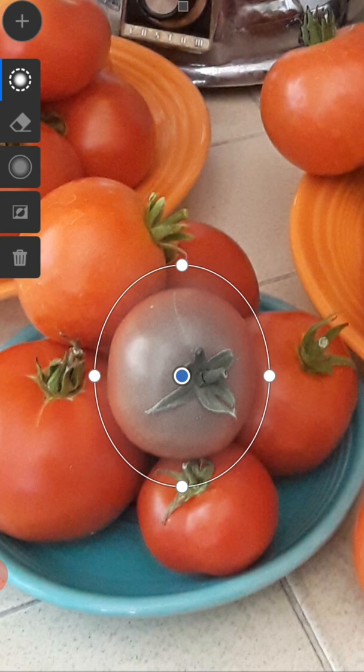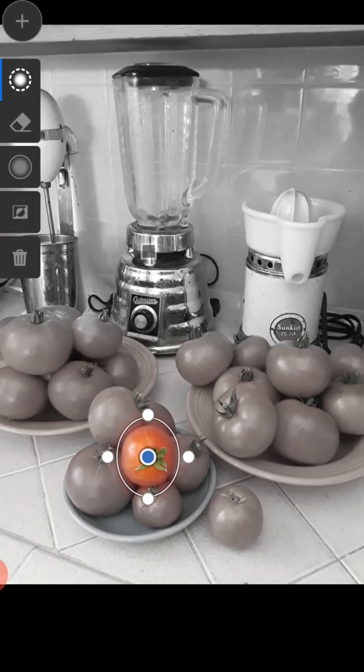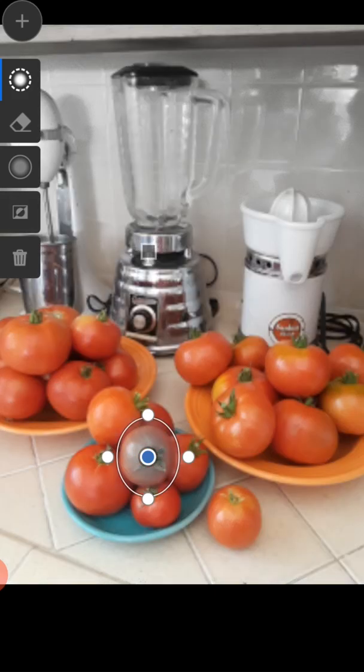Now as you look in the upper sections, you've got the circle, the eraser. Check out this like half moon thing. That's called inverse. It just affected everything that was not the circle. Okay, so now the circle is red and everything else is black and white. Now let me go back.